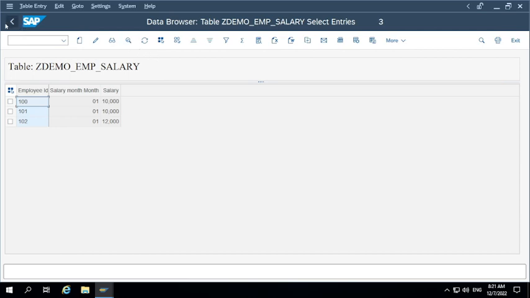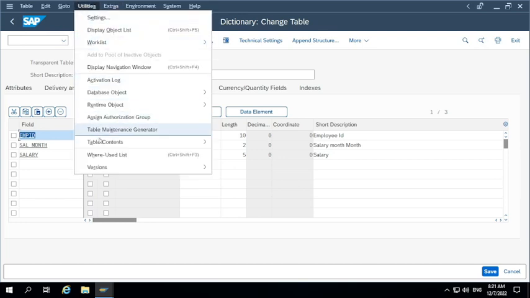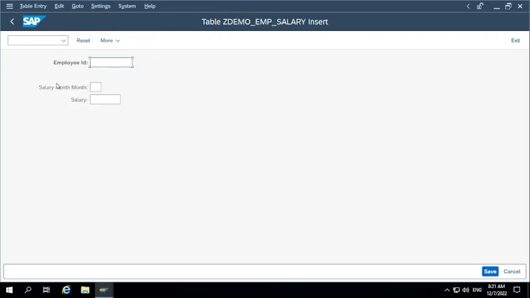Now next month I need to maintain salary for the same employees. For 100, month 02, 10,000. What it is saying? Is it allowing to create salary for second month? A data record with specified keys already exists.